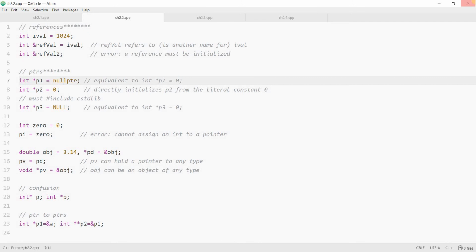Okay, so null pointer means that if you are initializing any pointer with nullptr, it is pointing to no value. Then if you are initializing a pointer to 0, it also implies that the p2 pointer is not pointing anywhere. And thirdly, if you are initializing it to NULL, it also implies that p3 is pointing to nowhere. And if you are using the keyword NULL, then you must include the cstdlib file.